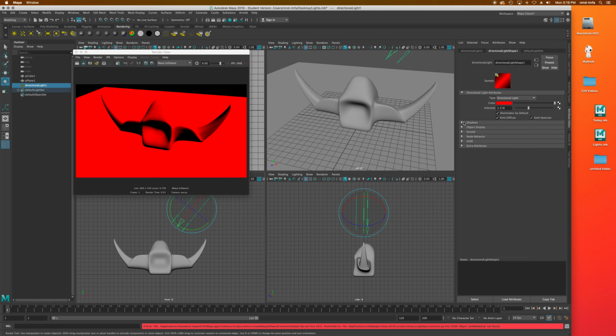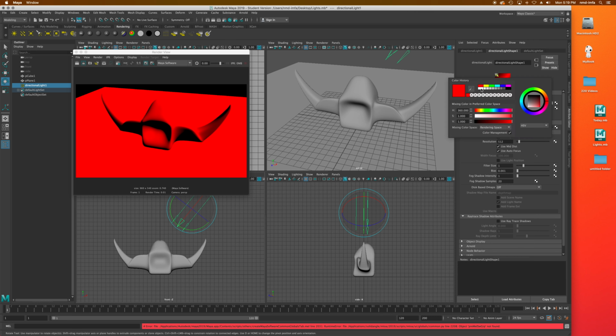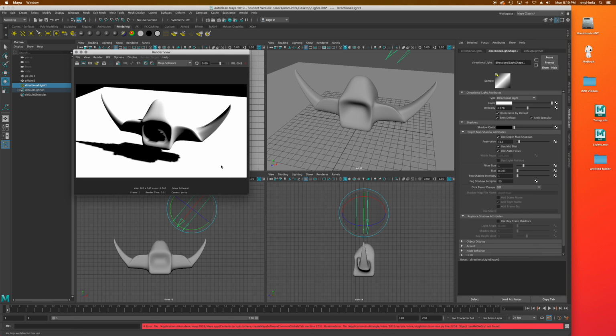Shadows again that I can play around with. Use depth. These ones have a bit more control to them. There's actually some fog elements and resolution. So more than the ambient light, this guy does have a lot more that it can do. Let me change that from a red back to a white light. And let's see what happens when I turn on those. So there we go. Now I have it casting shadows. It's a little rough and funky right now. I could bring up the resolution on that.